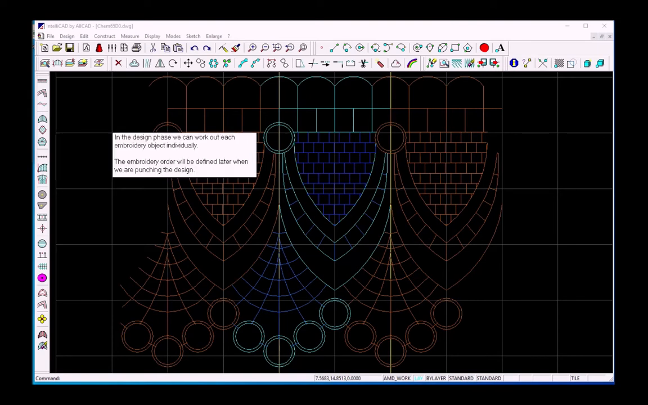In the design phase, we can work out each embroidery object individually. The embroidery order will be defined later when we are punching the design. Each embroidery object contains real stitches, which later can be taken over by the puncher. The puncher just has to add underlay, machine commands, and walking stitches to connect the individual objects.